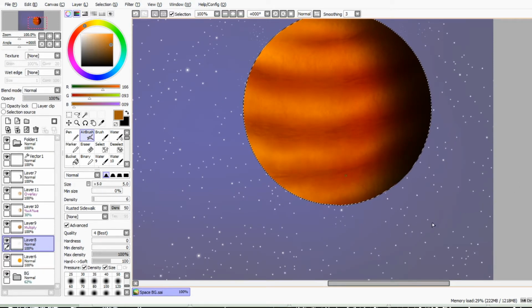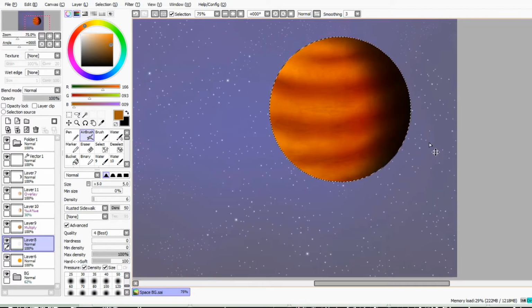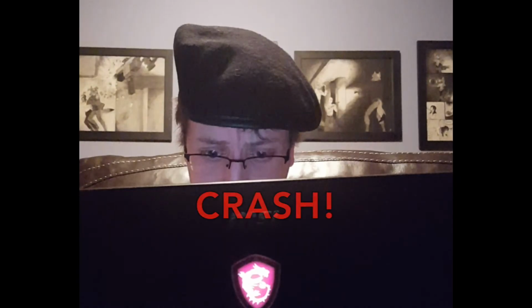I'm really liking the look of the planet so far. It really nails what I was looking for. Unfortunately, trouble often strikes when you least expect it. At this point, for no particular reason, Sai crashed.